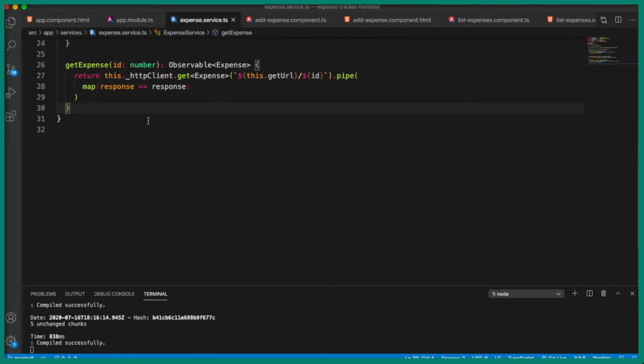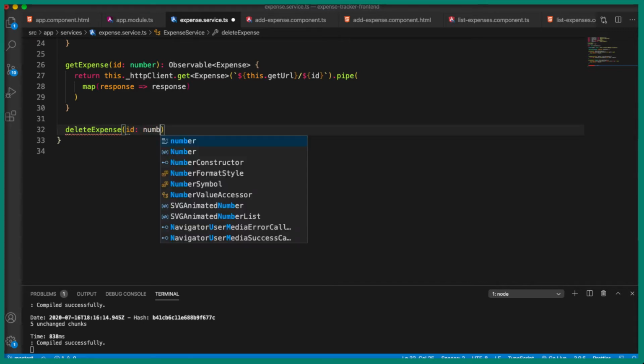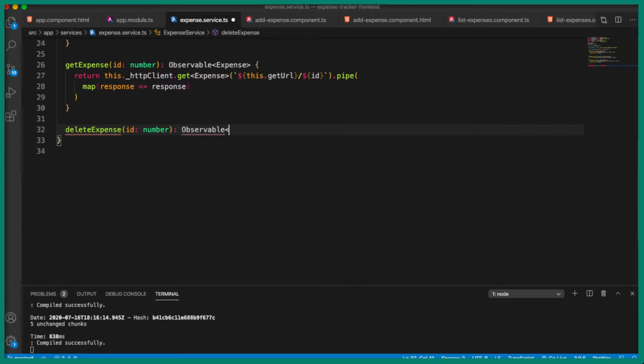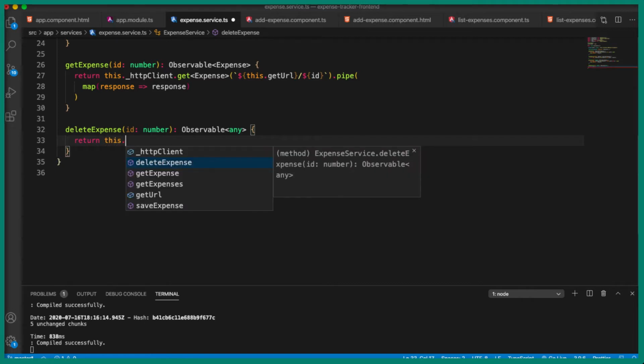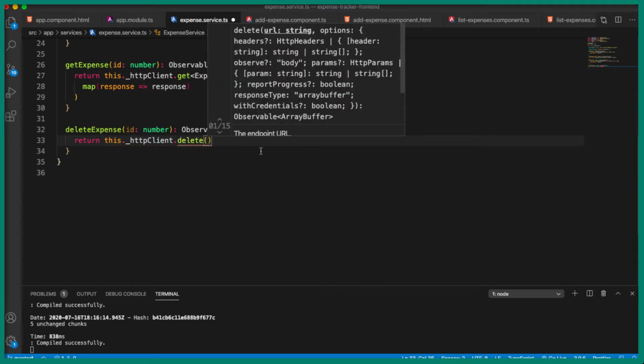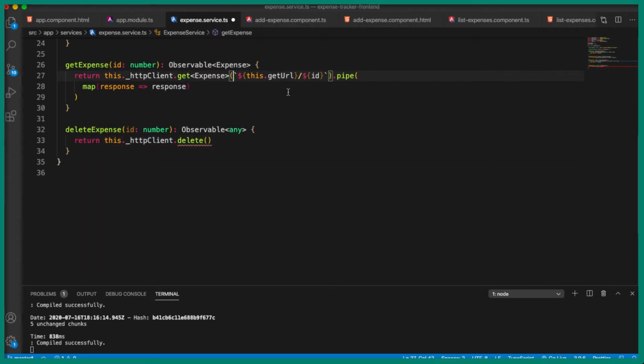Let's define a service method for deleting an expense. I'm going to call this deleteExpense, and it is going to receive the expense ID as a parameter. I'm going to call this id, which is of type number, and this is going to return an Observable of type any. Inside this we are going to make use of this.httpClient and make a delete request, and to this we're going to pass the base URL or the get URL.